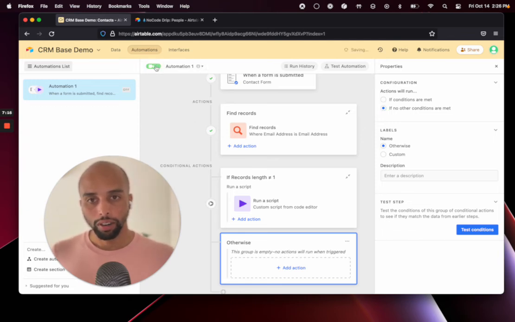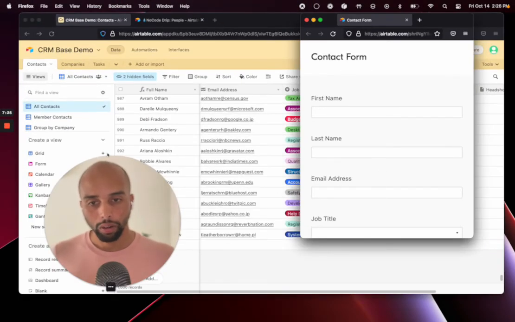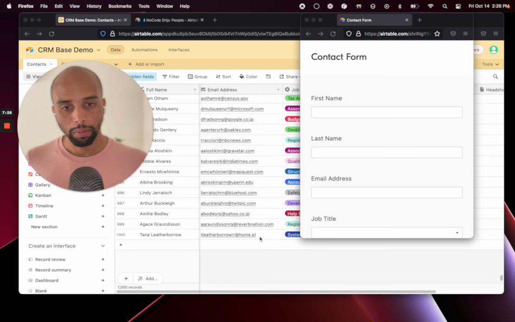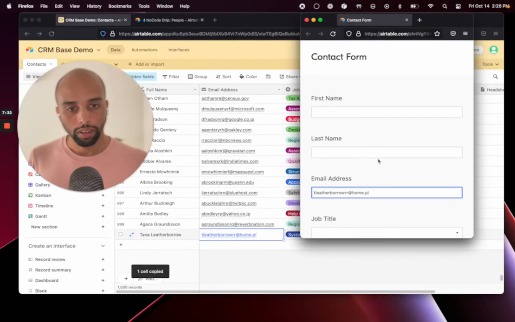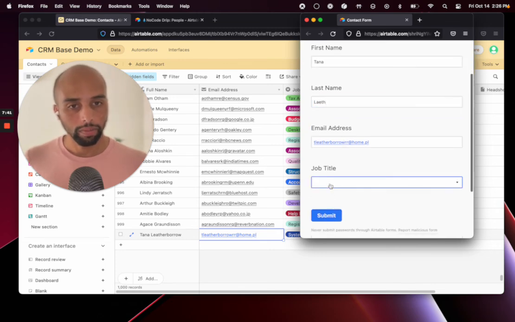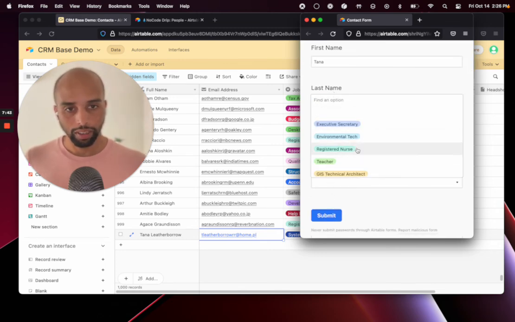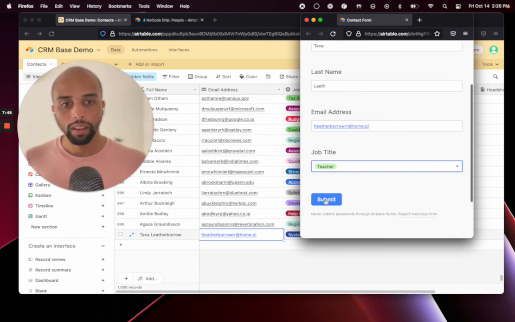So I'm going to turn on our automation and then we're going to test it out. So I'll jump back to my data, get our form up here, and I'm going to just grab Tanya's email here and throw that in our form. Doesn't really matter if the name doesn't match because we're just checking against the email address. So you'll notice my last name doesn't even match there. I'll go teacher and then submit.